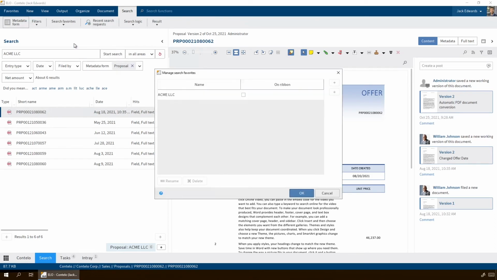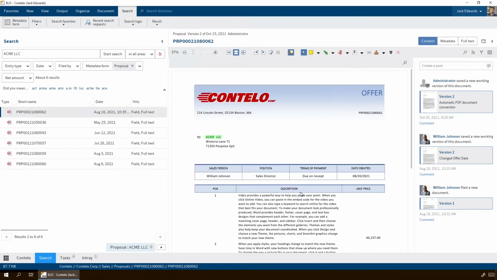You can rename or delete your search favorites here. If you enable the option Show on Ribbon, the search favorite will be displayed directly in the Search Favorites menu. Your search favorite is now listed in the drop-down menu.